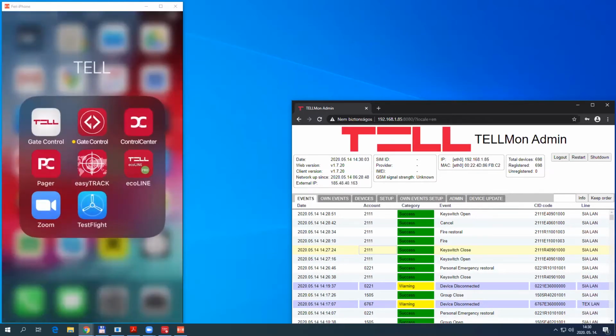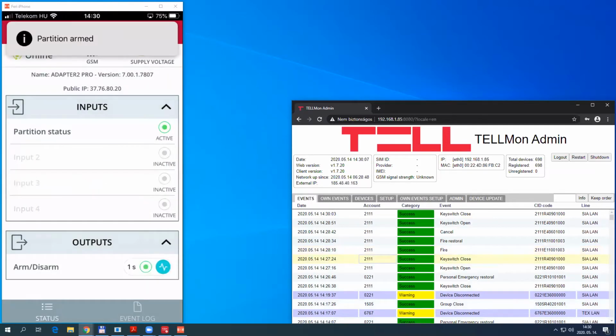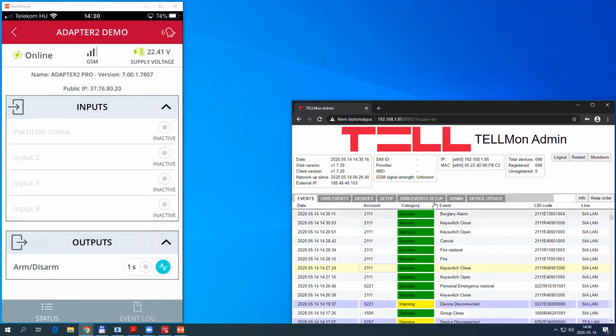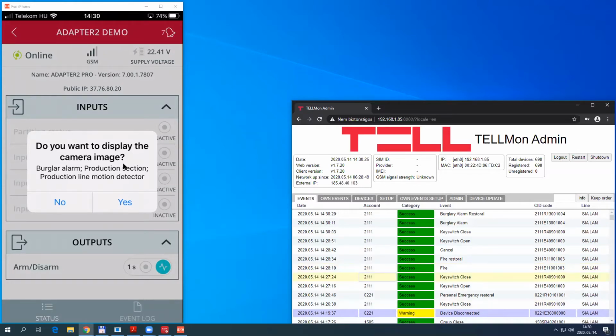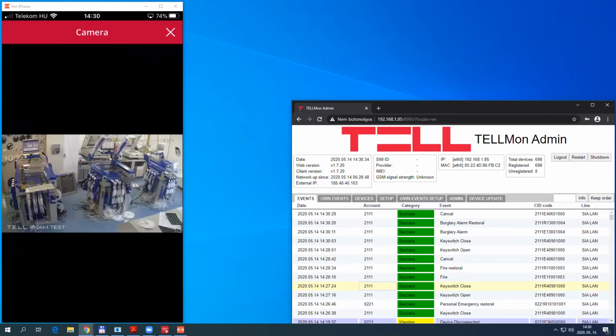Of course, we can also use the mobile application to disarm the system. And there it is: the burglar alarm, zone 4, partition 1, and the push message, burglar alarm, production section, which is the partition, and the production line motion detector is the zone. And we can open the camera, which is associated with this event.